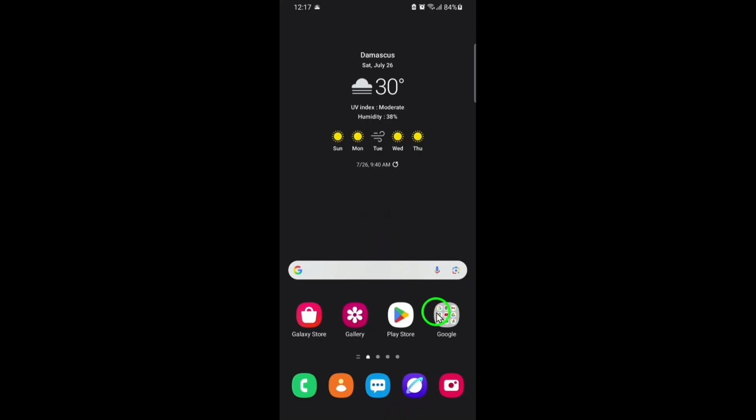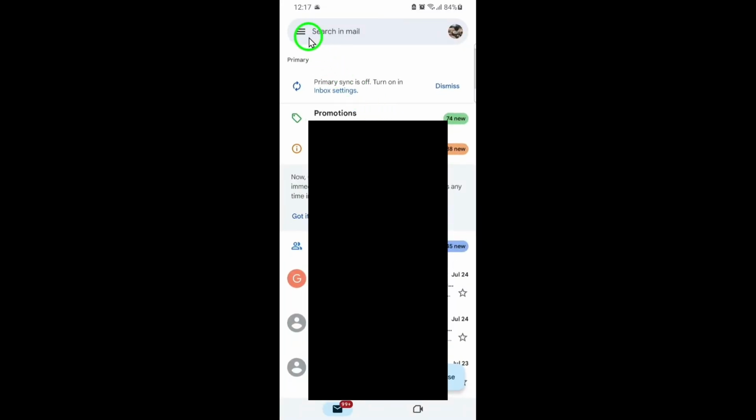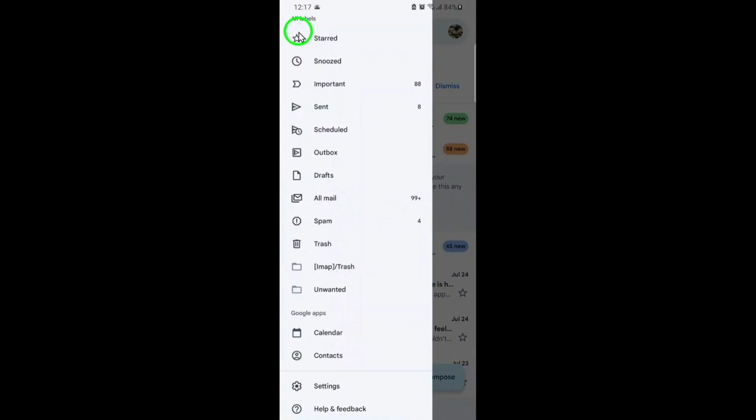First, open the Gmail app on your phone or tablet. Once it's open, look for the menu icon. It's the three horizontal lines in the top left corner of the screen. Tap on that to open the side menu.